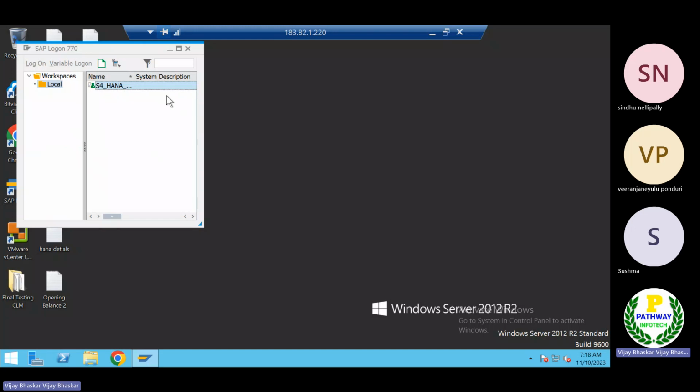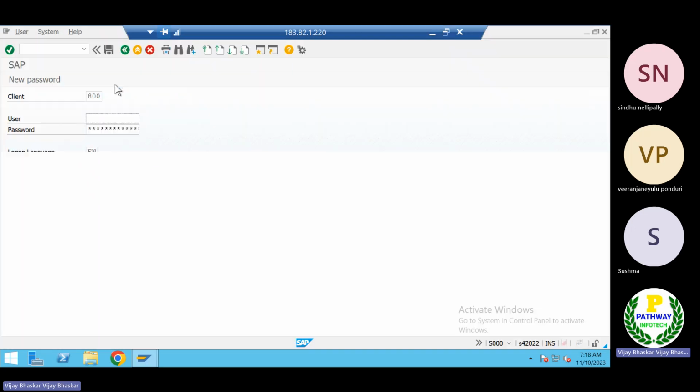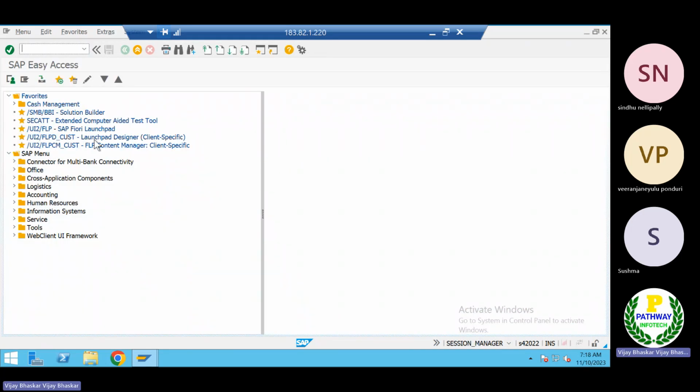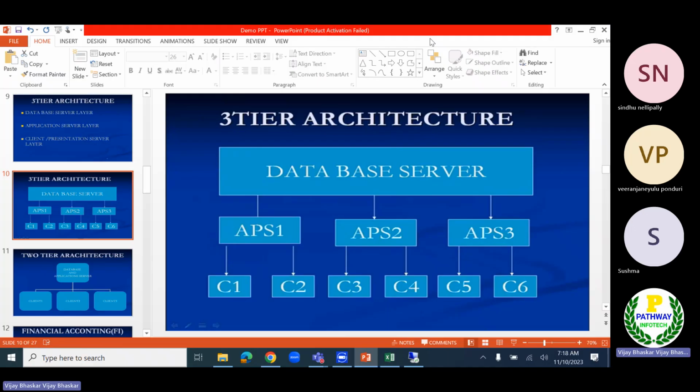So now you can see this is the presentation layer. Presentation layer is nothing but I am one of the users, I am logging into the system where I am going to feed the data into the system. You can see here we have C1, C2, C3, where I have logged into the system.